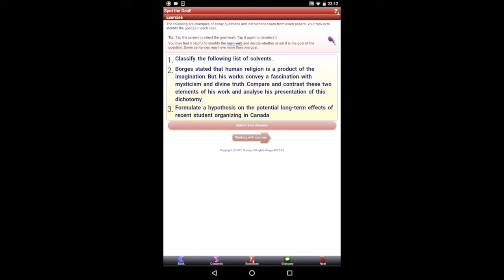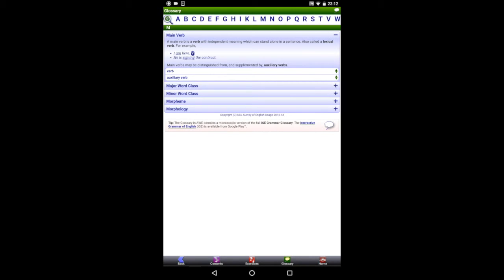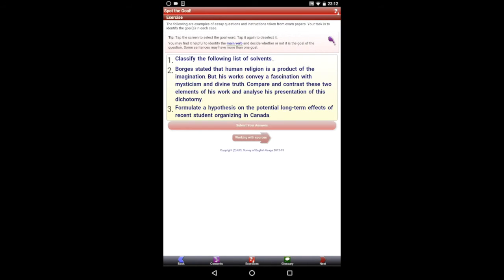As a teacher, you can introduce this app to your students if you have access to an interactive whiteboard. If you can cast from your phone or your tablet onto the projector, then you can show your students exactly how to use this in the class. It also gives you a tip and says you may find it helpful to identify the main verb. Students may question what the main verb is, but it gives you a link there, and if you click on it, it'll take you to the glossary and tell you exactly what a main verb is. Not only that, it will give you other forms of verbs as well. So back to the exercise.